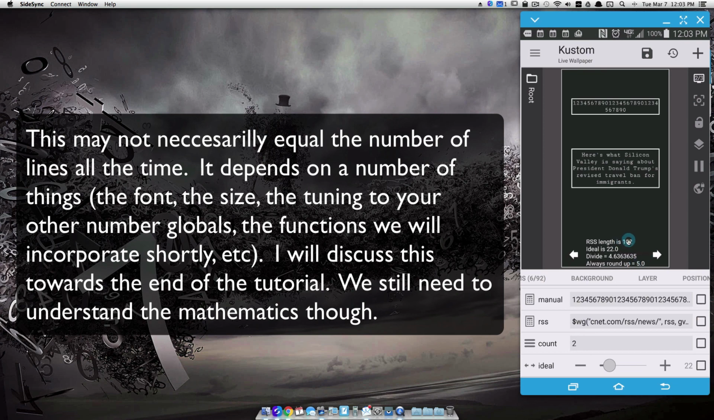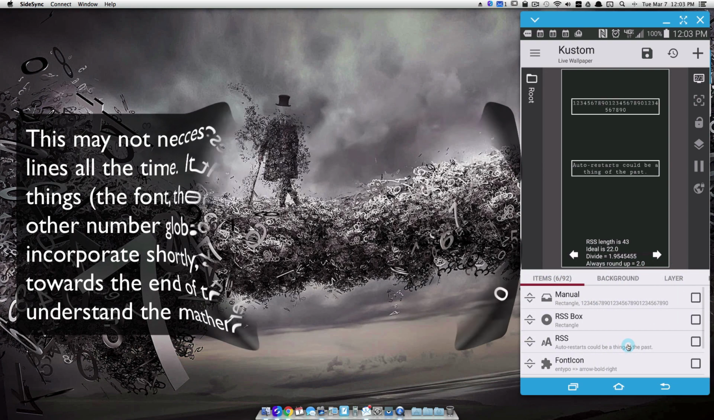As you can see, this is a lot longer RSS feed. We take the length, divide it by that ideal, and round it up. This is very important mathematics that we're doing here. Basic arithmetic, but it's important in getting this set up correctly. So hopefully you get the idea there. This is a short one, 2 lines. And all of these global variables are working together to achieve what we're trying to achieve here, which is a vertically changing text box.